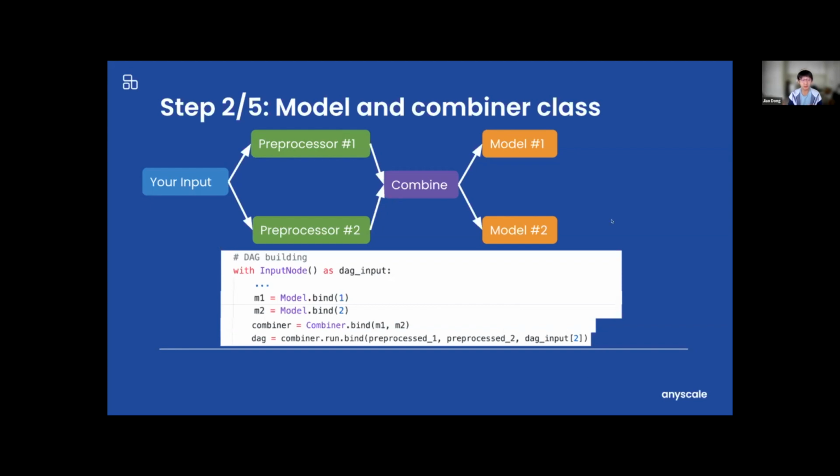So this is a valid DAG. We can run it end to end. Essentially, this means we have the preprocessed input assigned to a combiner, and the combiner will take the instantiated models, and depending on the user input we put in, it will call its run method.